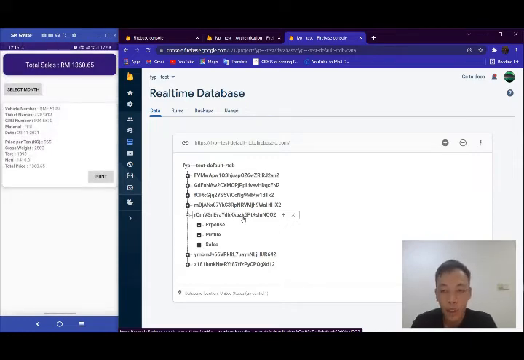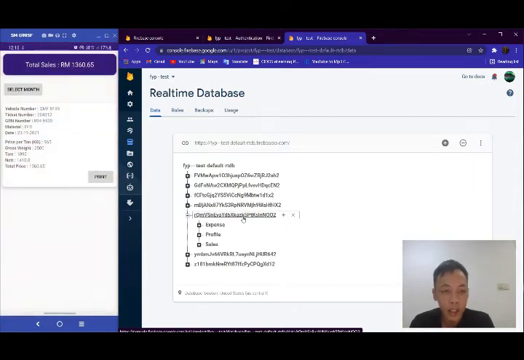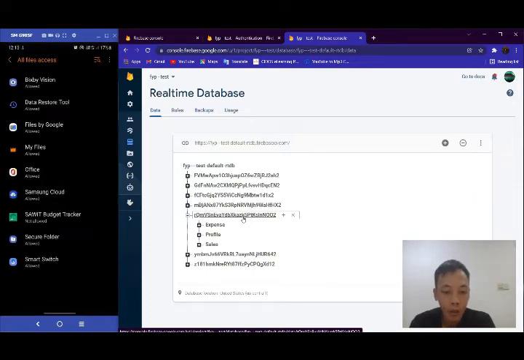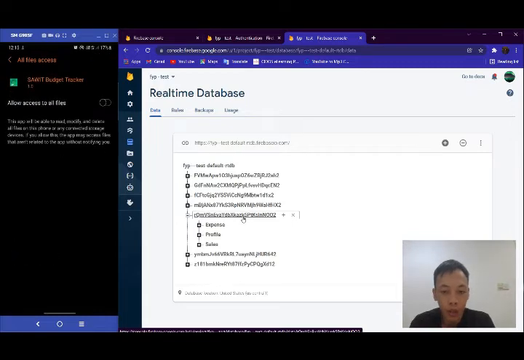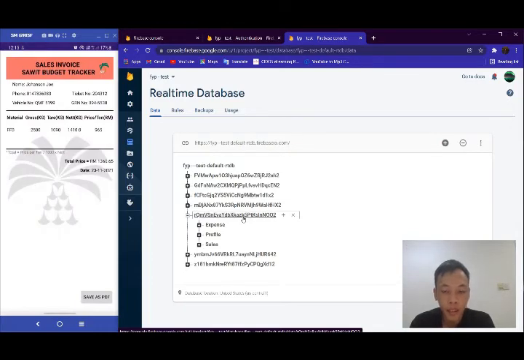So how to print the data? If you already go into view and print, click sales. As we can see, there is a print button here. Just simply click it and allow the permissions to access our storage. Just click on allow access, go back to the app, and there it is. This is the receipt file that was already generated by our app.